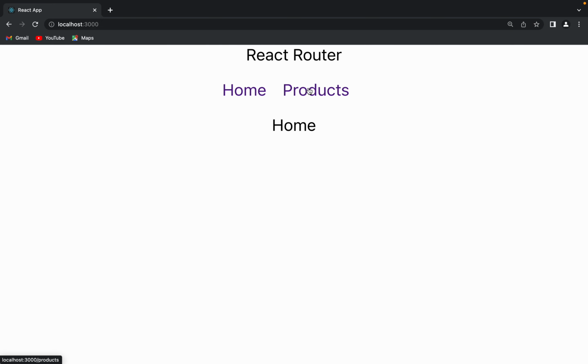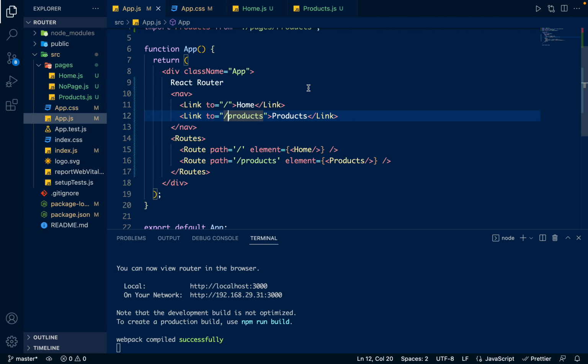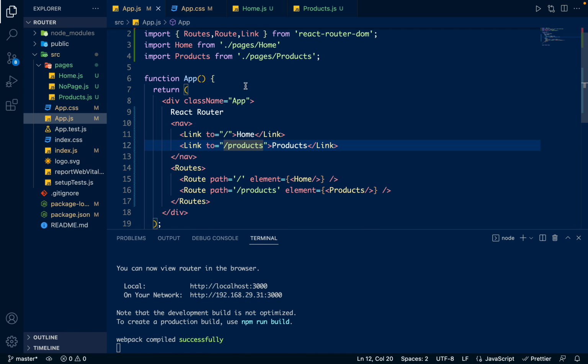So what we do is we use another component that is yet again provided by React Router DOM, that is NavLink. So instead of Link we're going to import NavLink, and we're going to replace Link with NavLink.